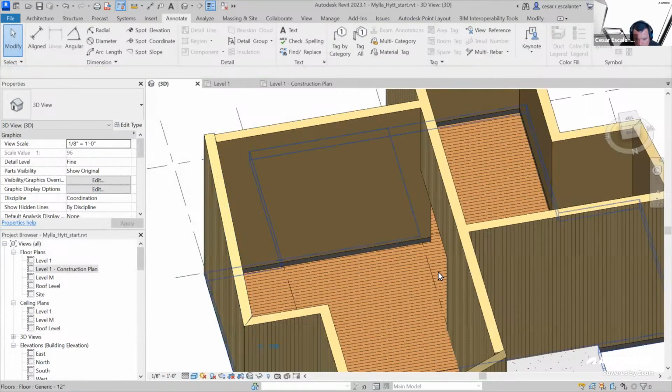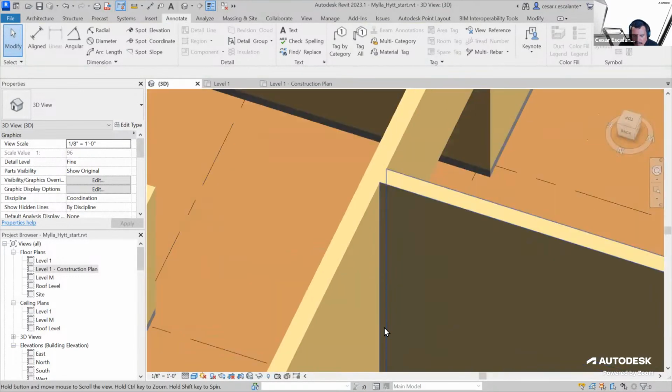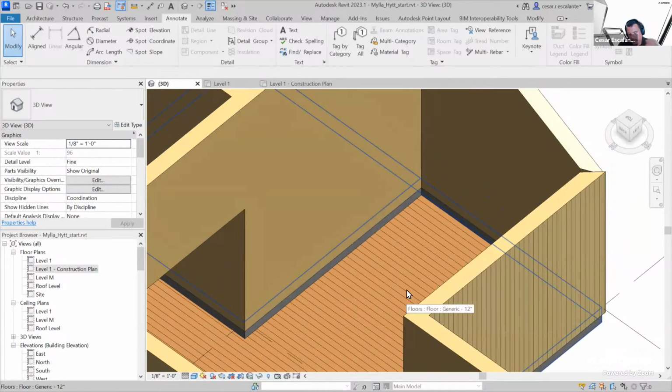Shaded. So you see how now every wall displays a different material definition based on the split line that I did in the wall type.